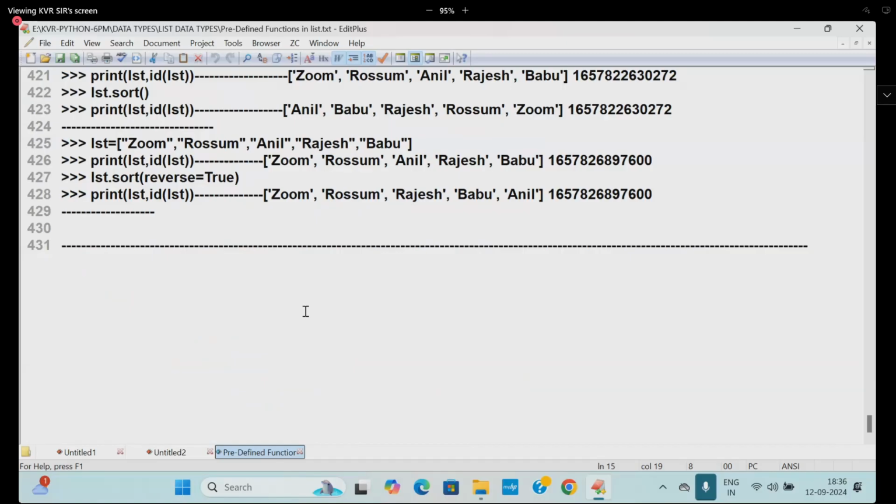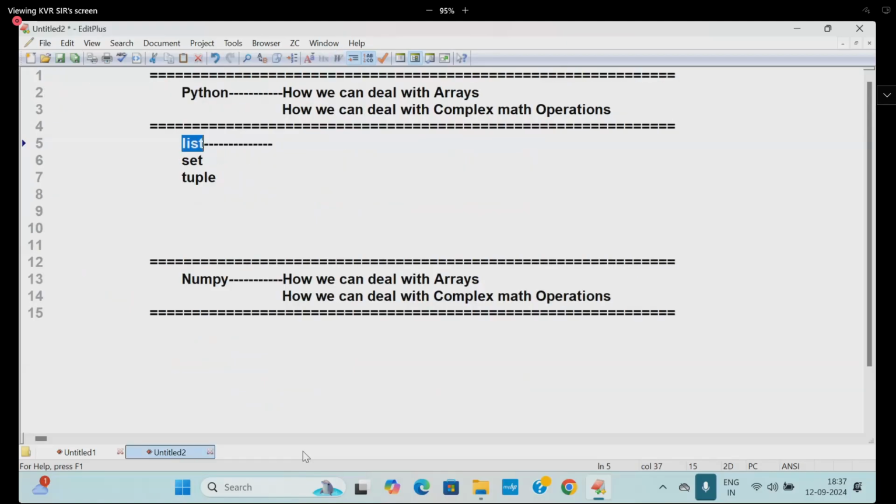So list is called what? Mutable. And set is called what? Mutable and immutable. This was already discussed. And order will not be maintained. You know why order will not be maintained? Mutable, insertion order will be maintained. This part you already learned. Tuple is going to be what? Immutable, and insertion order will be maintained.